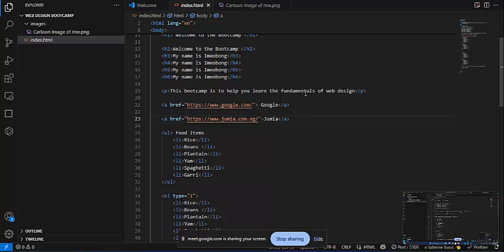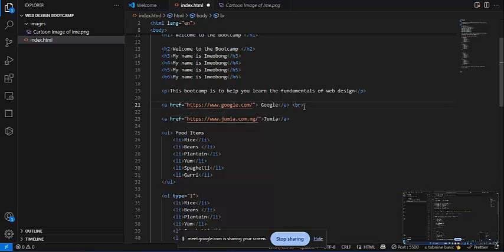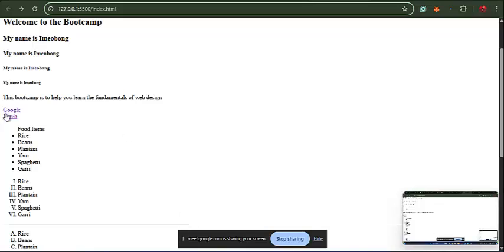So we'll go to our code now, and here, just in front of the closing tag for our anchor tag, I can type in BR and click enter. I'll save it. What this does is take our text to the next line. So this Jumia will take its own line. I'll come here and you can see it has taken its own line. It's standing alone in its own separate space. So that is the use of the break tag.